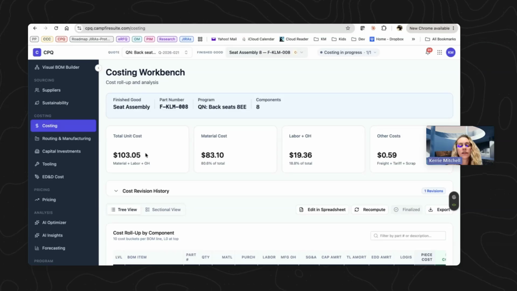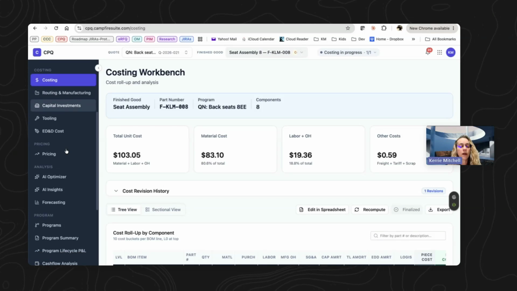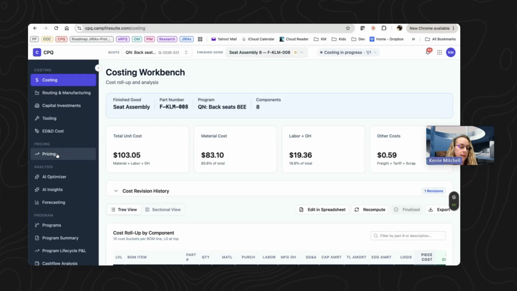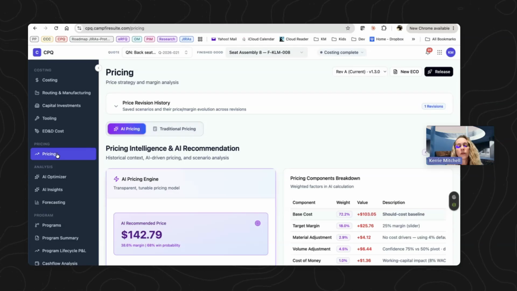Sorry, the costing is done, and this number would show in the costing tab on the quote itself in OM. I'm going to go ahead and go into now my third use case, which is pricing. So going to pricing now.